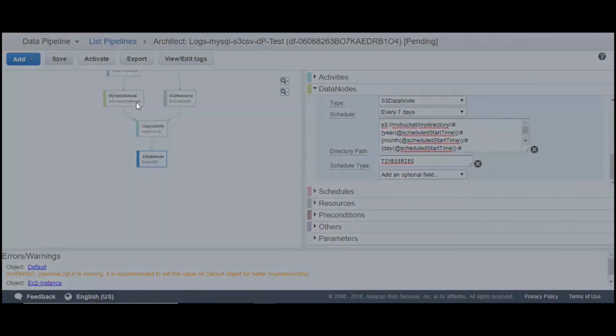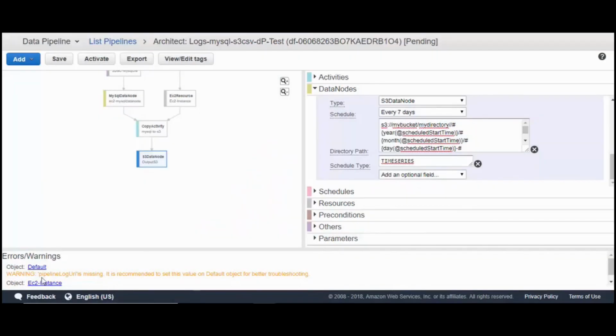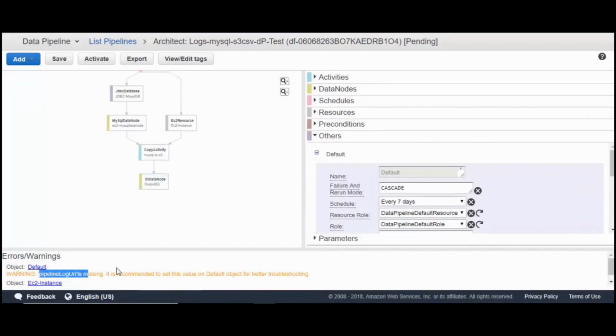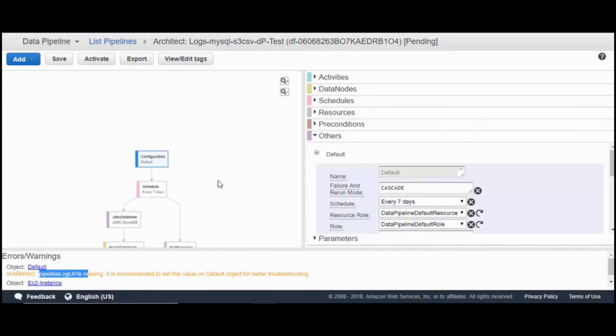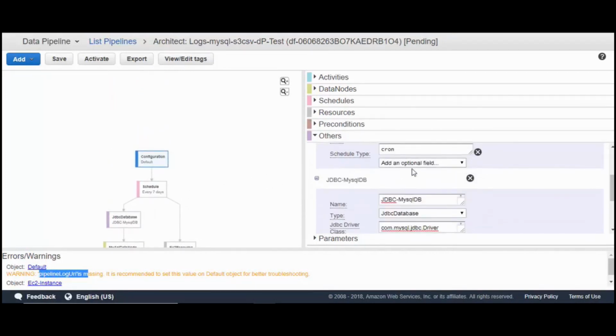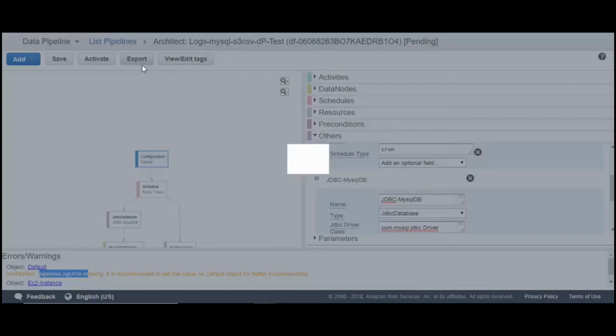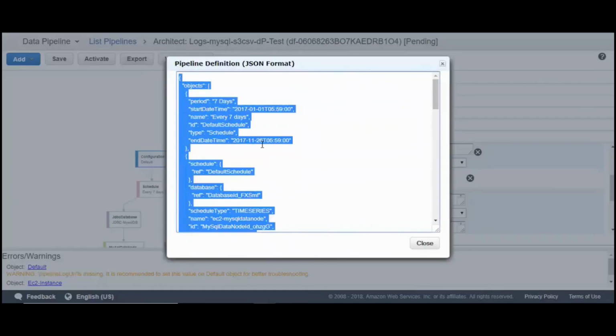So you can now save it. It says log URI, which is optional, and I didn't want to mention it, but you can go and add it here. Once that is done, you will not have any errors. Now you can start using it by activating it. I'll be exporting this as a JSON and sending the file, in case it makes these steps easier, and you can just change the custom values in it and start using it.